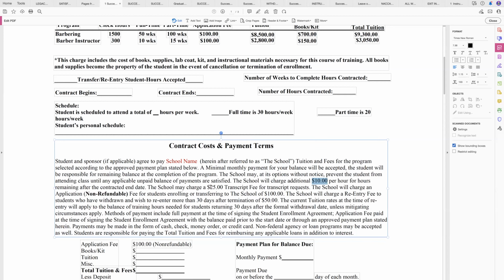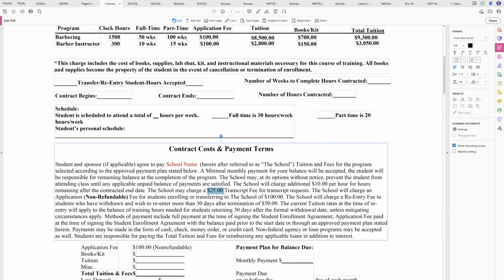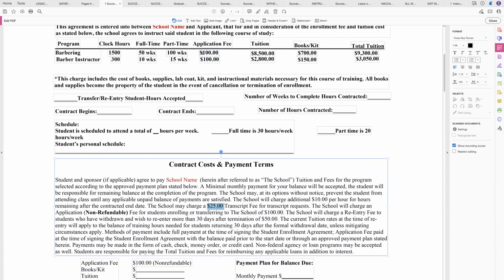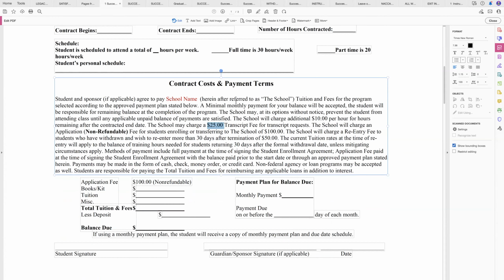The transcript fee, you could charge $50 for this, $25. Now, your application fee with NACCAS, they don't want you charging over $100. So you keep that there. All right, now, this right here, the school will charge application. If someone transfers to your school, charge them that $100. If a student is terminated, withdrawals or whatever, they want to come back after 30 days, you can charge them the $50. Termination, you can charge them $100 right there.